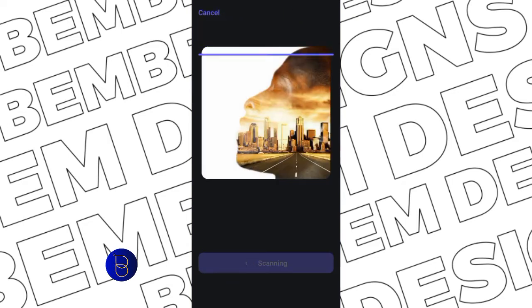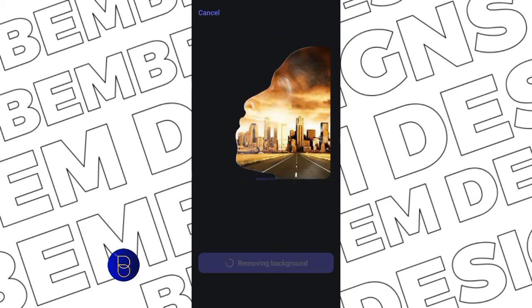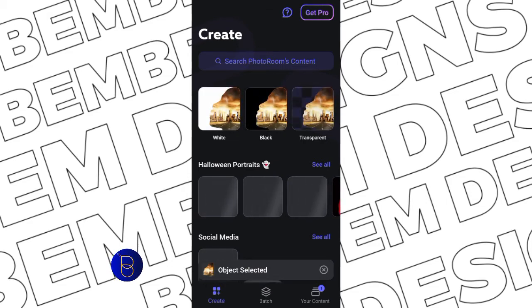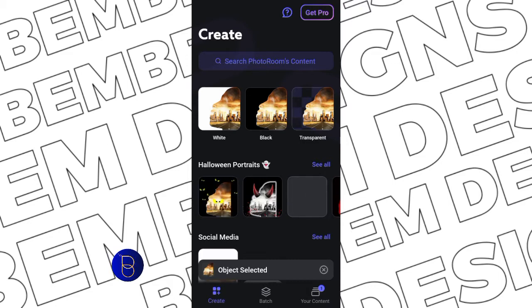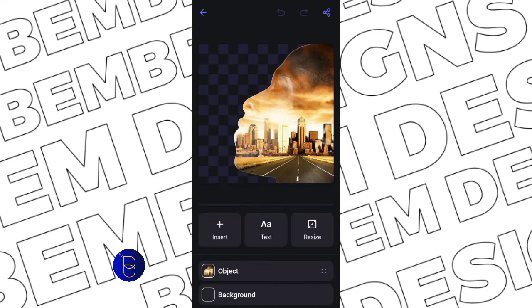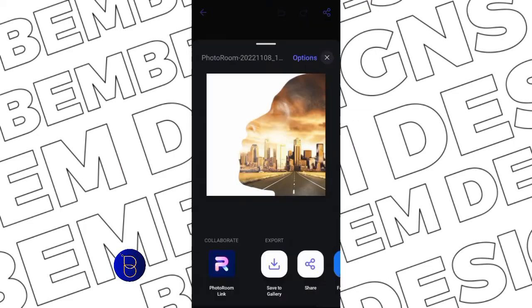So here we are in Photoroom. I'll just remove the background. So let's wait for it to do its magic. So the magic is over. Okay, we're still waiting for it. So it's done. So I'll just click on the transparent, then click on share, click on save to gallery.